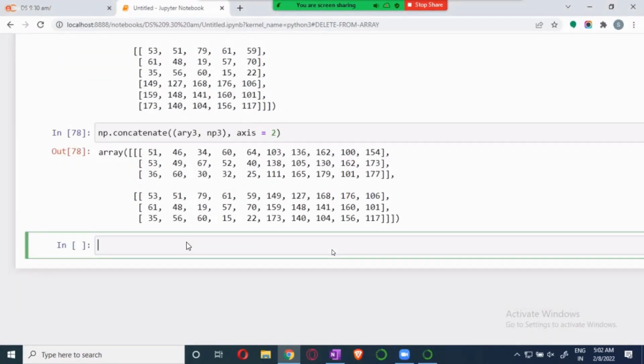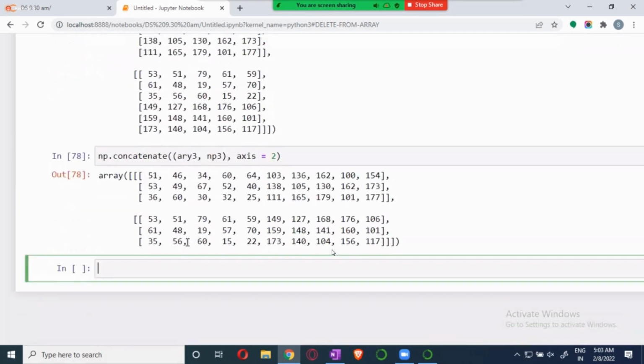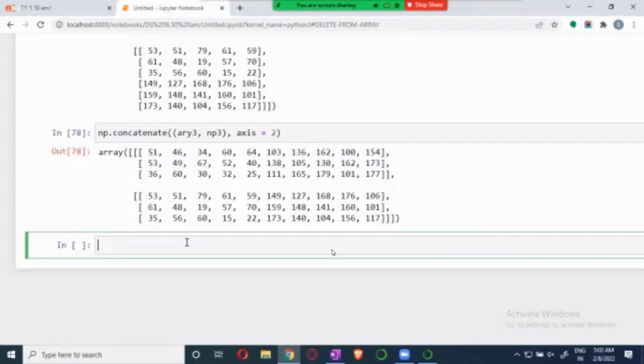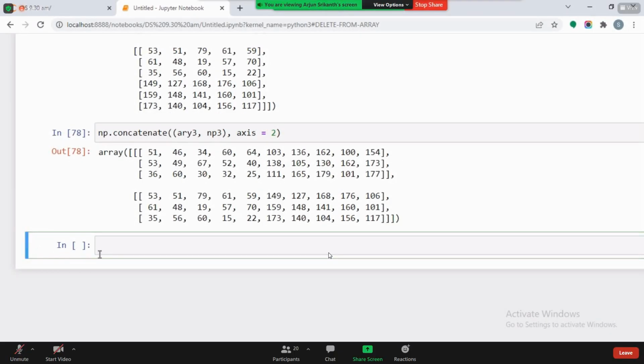Now, guys, this is all about when the shape is the same. Now, when the shape is not the same, again the dimension should be the same. That is the basic rule. What if the shape is not the same? So let's do it over here, like if the shape is not the same.